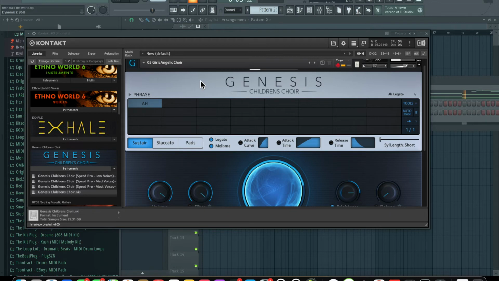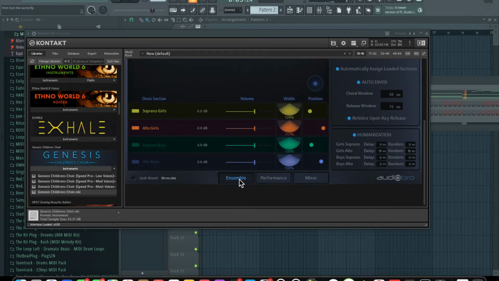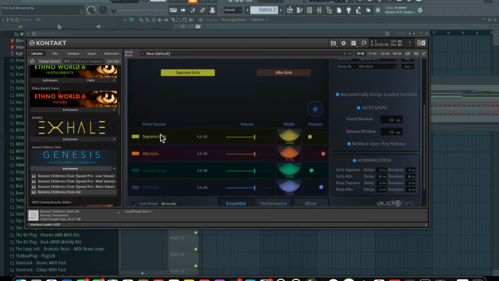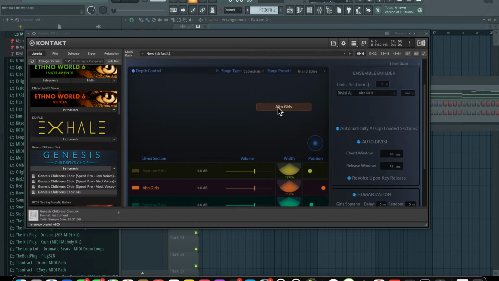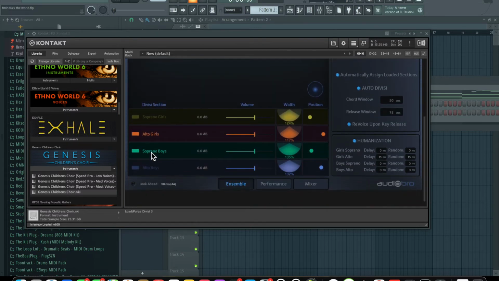You can change the sounds on it, presets. One thing I think is cool is it lets you pick what kind of choir you want it to be. You can literally change the choir, like alto girls, soprano boys. I think it's really dope.